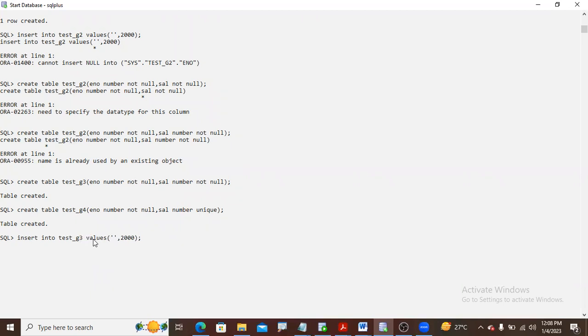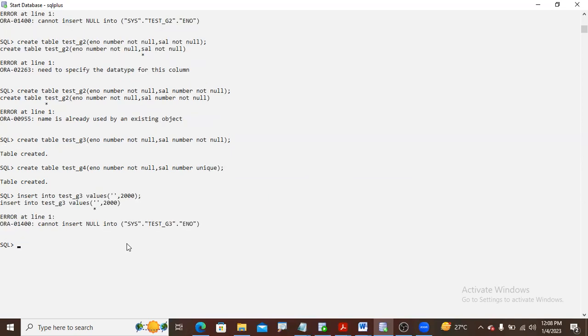G3, right? So not null and not null, it won't allow. And I am going to insert a valid record. Okay, so one row created.